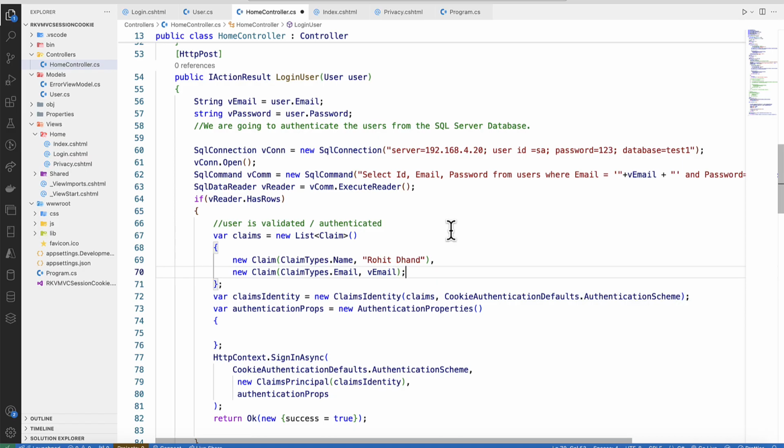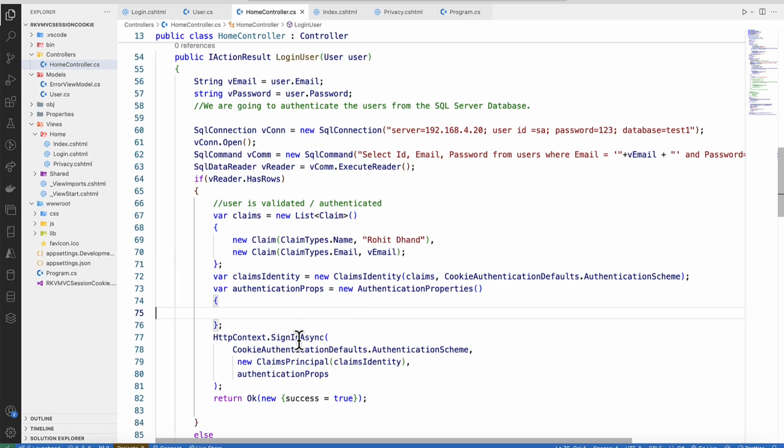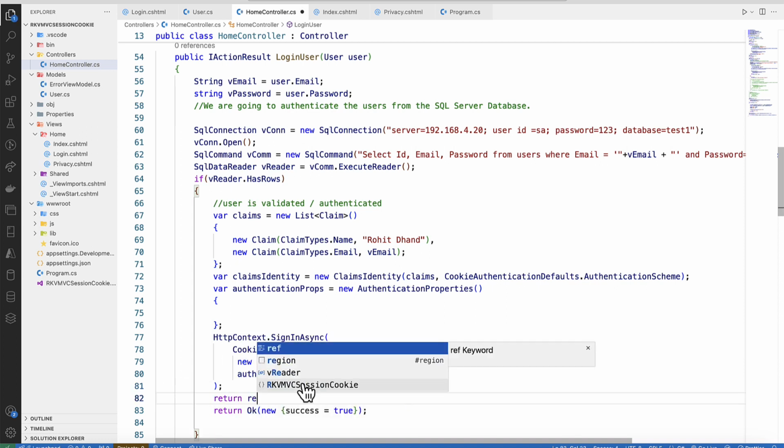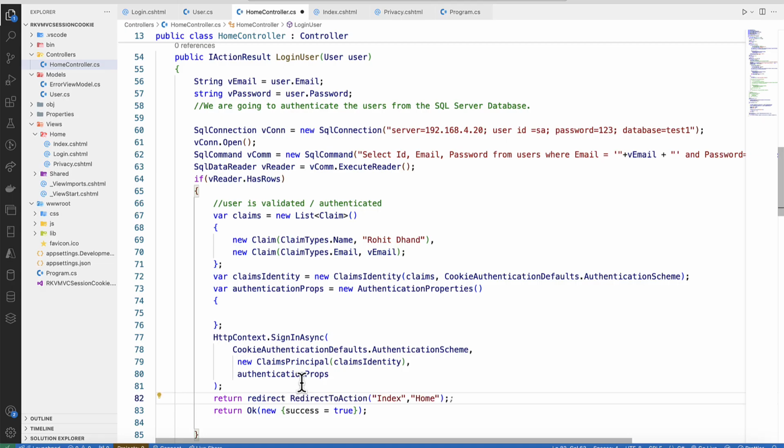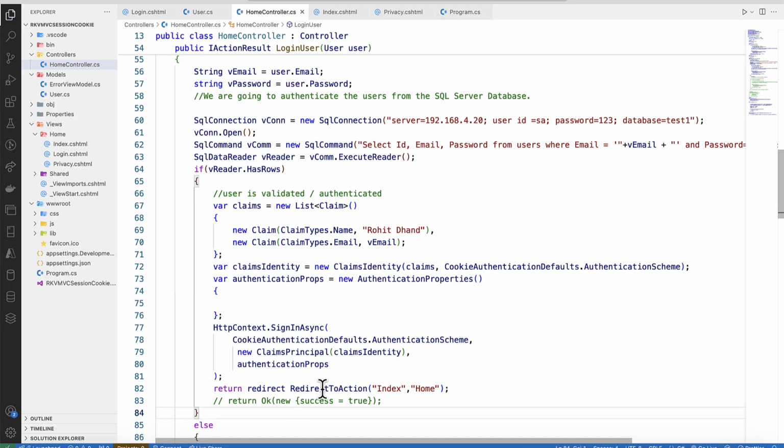So let's say these are the two claims, and then we just create this one. Rather than what we can do, we can actually return redirect to action, and then I'll just simply say index.home. So this is how you actually create the claims and create a cookie and do all that stuff, and these claims could be used for further authorization or for further role management or whatnot.